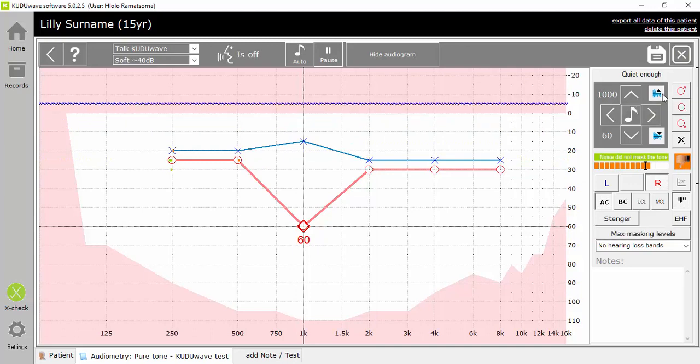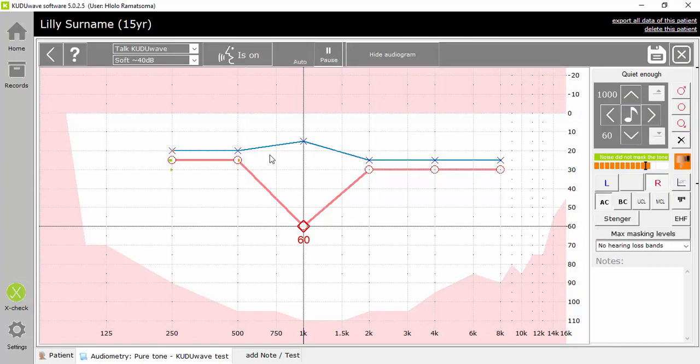At any time during the test, if you'd like to discuss something with the patient or recondition them, you can just click talk back, and then you should be able to speak to the patient. That is manual testing.